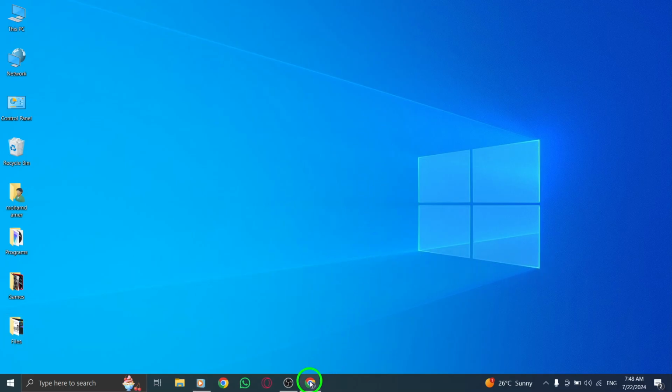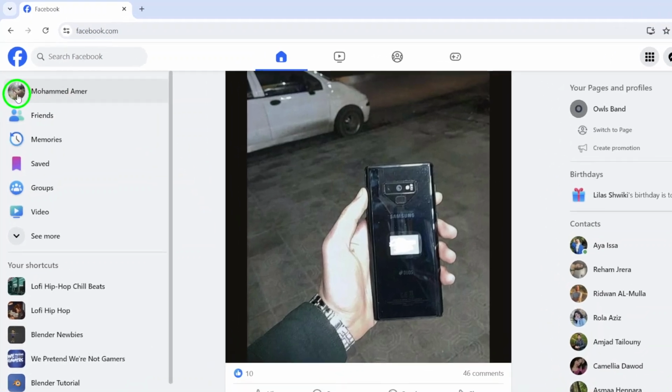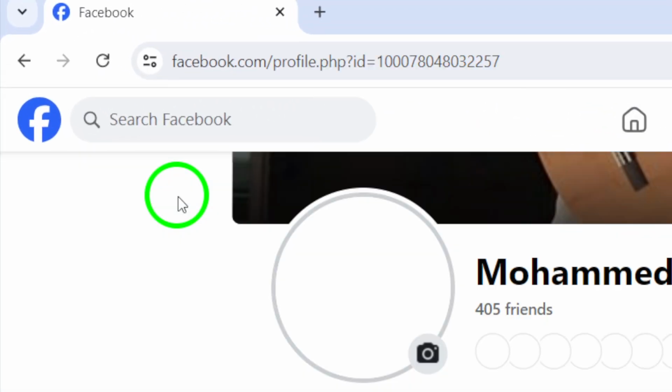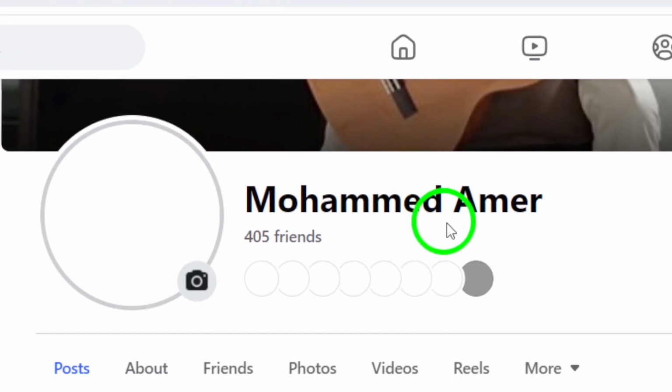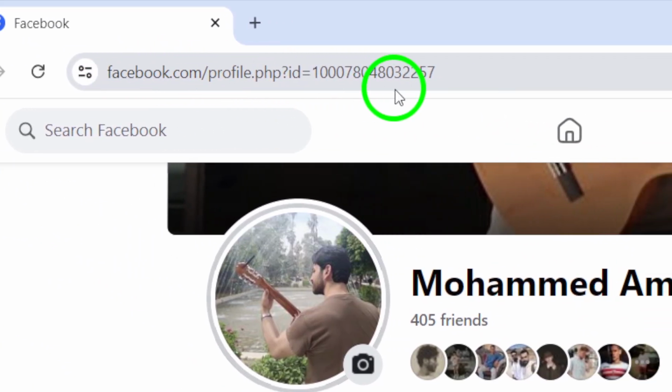First things first, you'll need to open your Facebook account on your PC. Once you're logged in, go ahead and click on Profile from the left side menu. This will take you to your profile where you can see all your posts, photos, and other information.